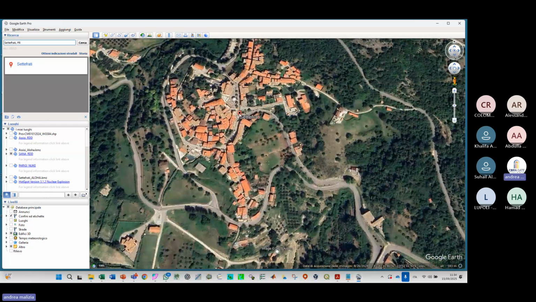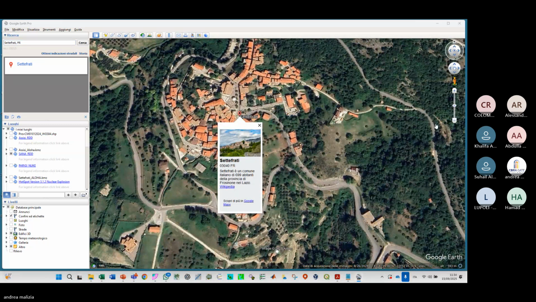So if you click on Sette Frati, here on the bottom part on the right, Google Earth gives you latitude and longitude. Look how this latitude and longitude change. If I move the mouse a little bit, this number changes.